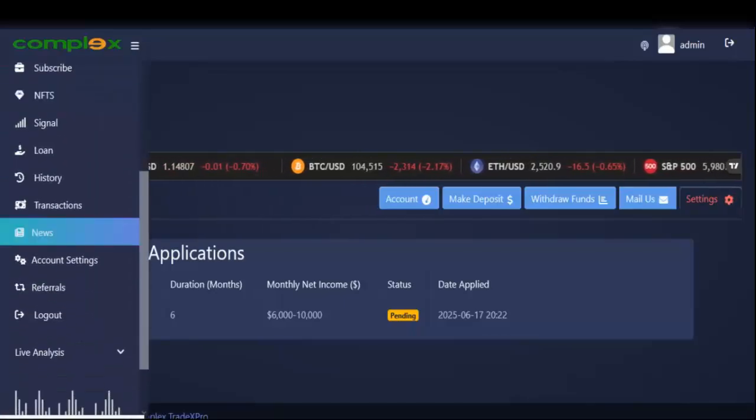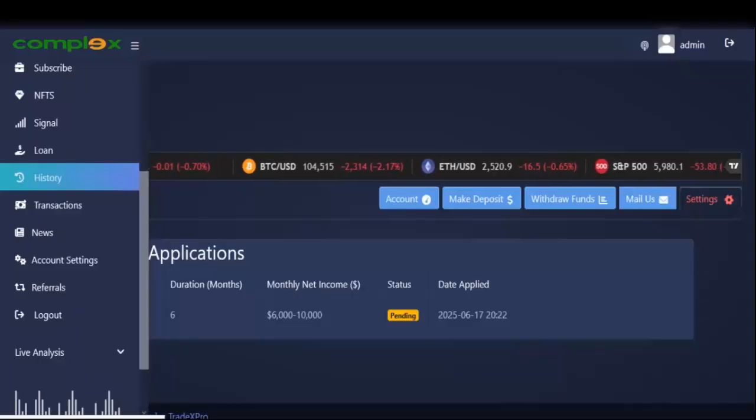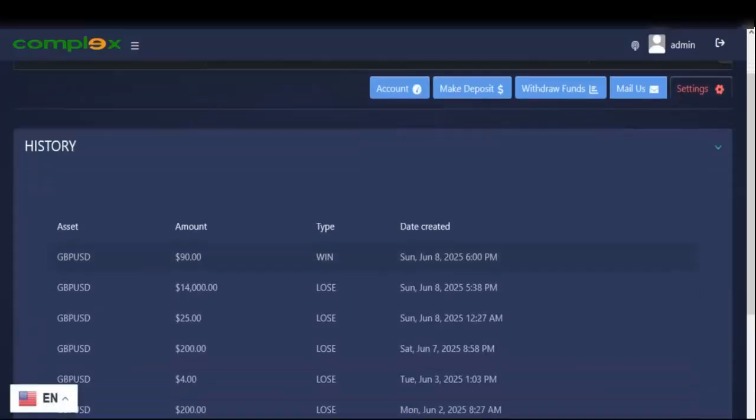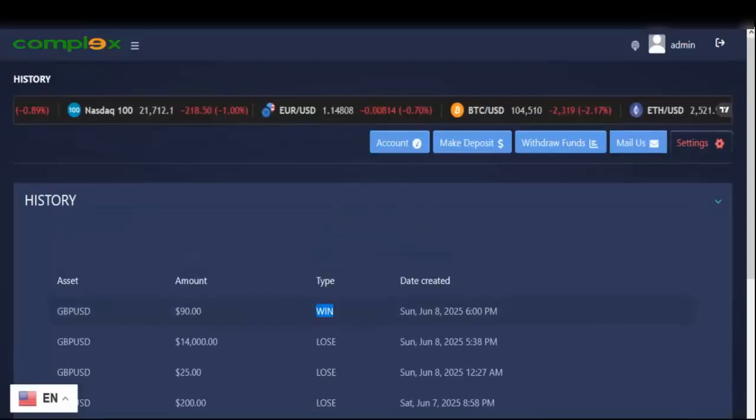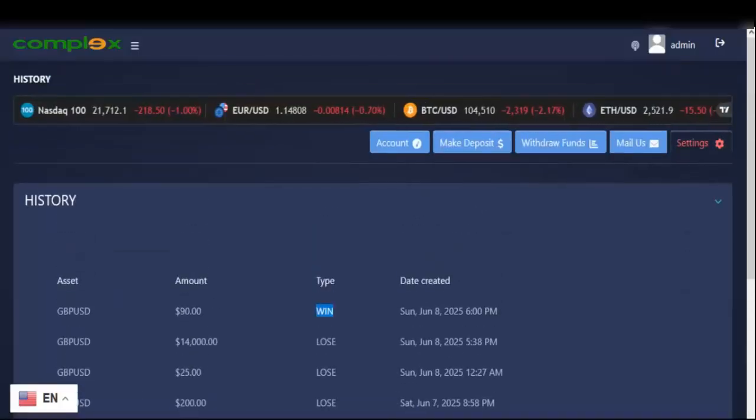Okay, so let's go to the history. History will be your trading history. As you can see, you have your asset, the amount, the type is won or lost, the date created. That's just all for that history part.